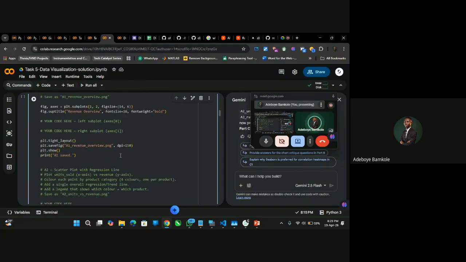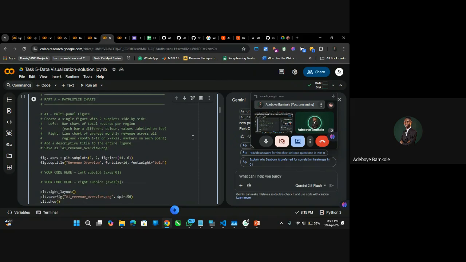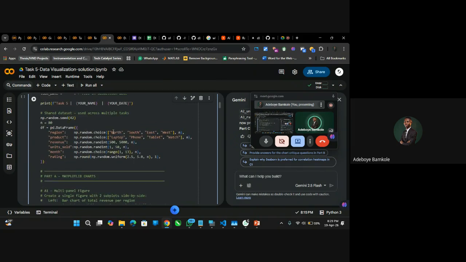So after we've done that, what else are we going to do? That is just for this. And we'll have different colors and labels at the top, because it's revenue per region. So how many bars are we going to have in the plot? Just 4, because we have 4 regions. Victoria, are you still with me?